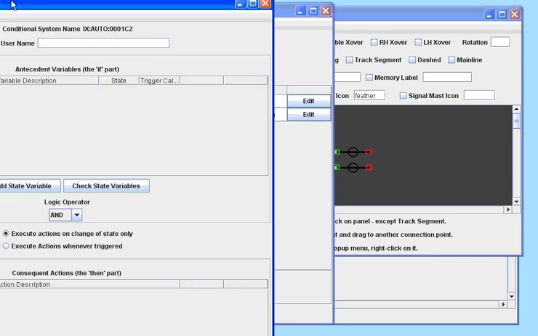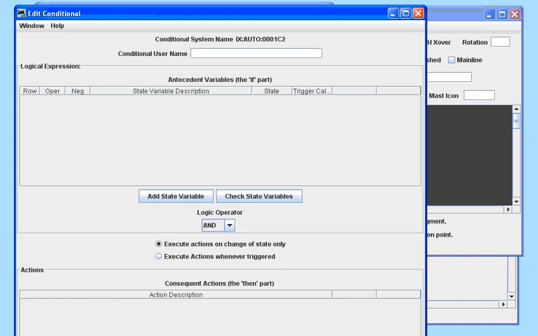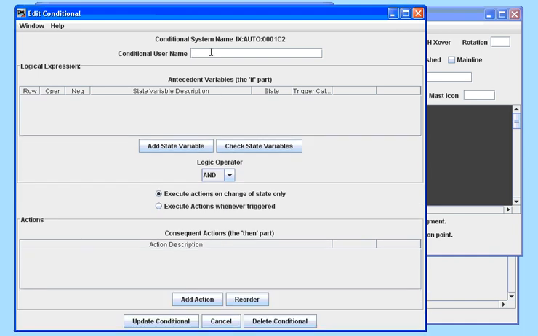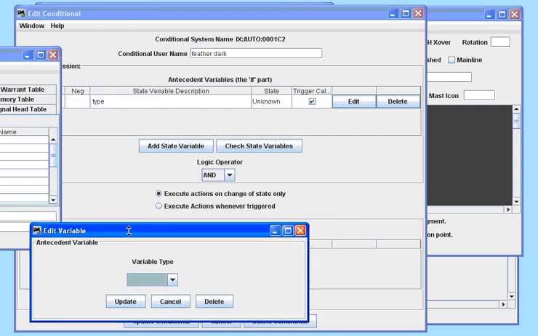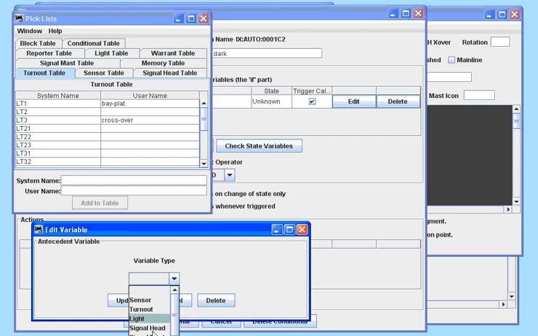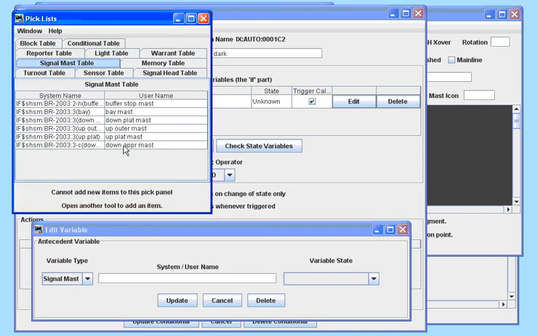Okay, the next thing we need to do is a way of making the feather go dark again. So what we do is create a second conditional. This time the name's going to be feather dark, seems a logical thing to call it, and we're interested in possible things that could cause the feather to go dark. Now, two things could happen. One is the turnout could be set against us, and the other is that our signal mast might be displaying a colour which we're not interested in, such as red.